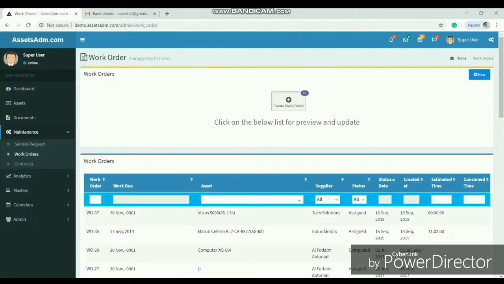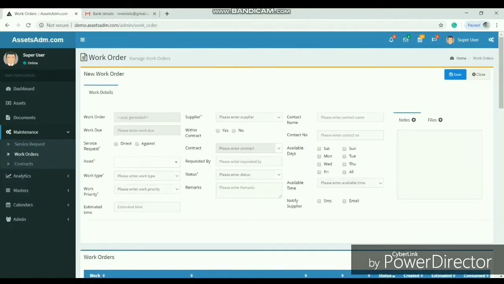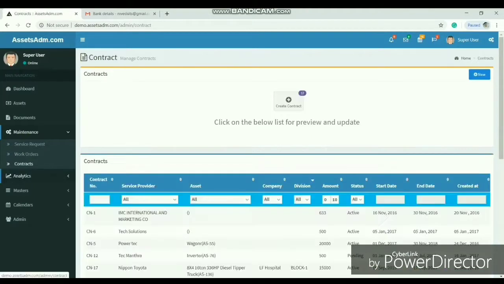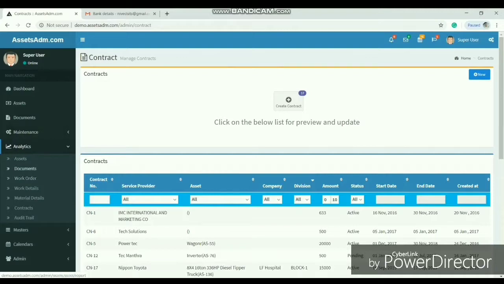In work order the work details are to be entered, like either direct or against service request. Notes and files can be added and saved with the work order. Likewise, creating and updating contract is similar to the above.